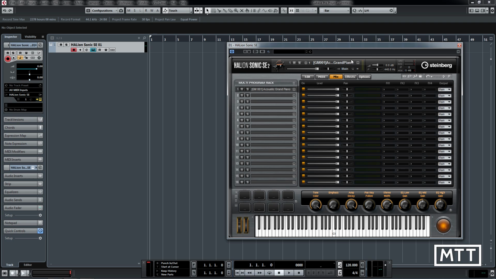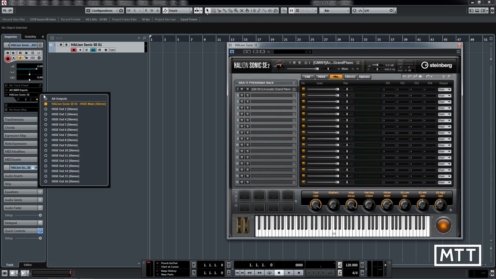So to do that, there are a few things we need to do. First things first, we need to turn some outputs on. There are a few different places you can do that, but the main one that I use is here where it says activate output. So I'm just going to click there, and we get a list of all the possible outputs. They're all stereo, and we've got 16 of them, which makes sense as it's 16-part multi-timbral. So I'm just going to turn on an extra one here.